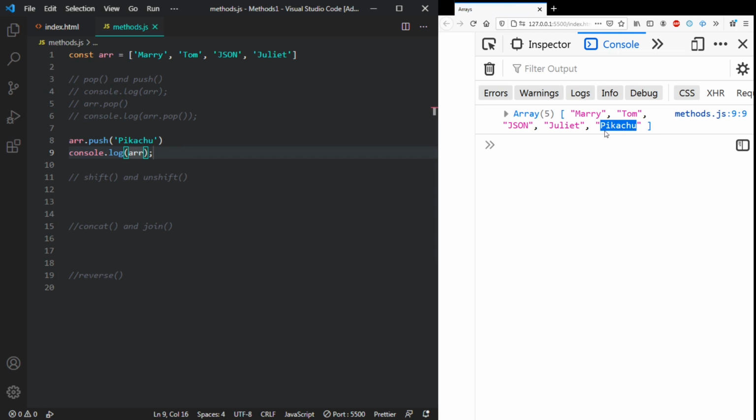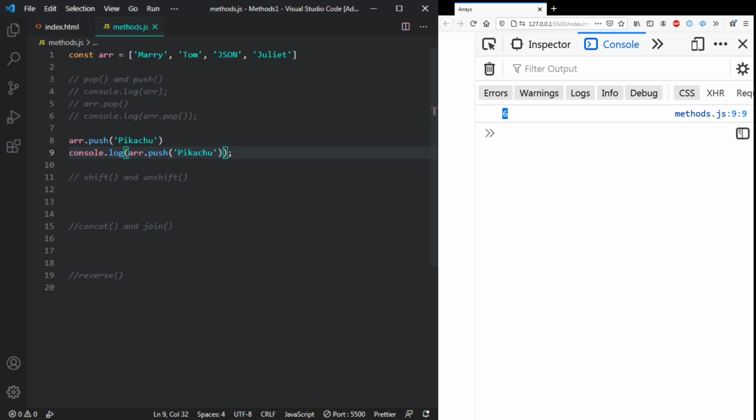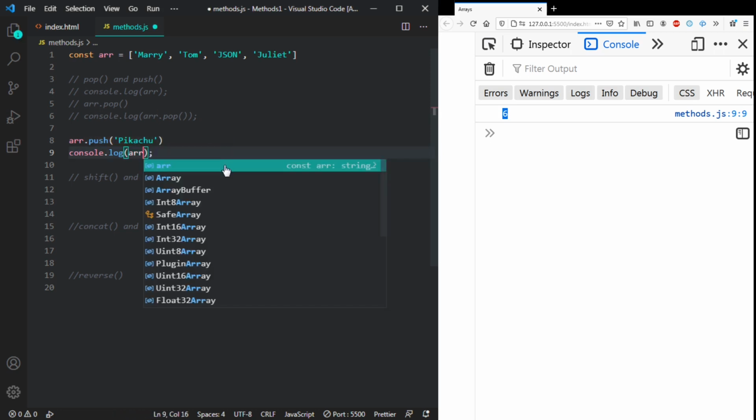Cool. However, something interesting happens here. If I copy this and put it inside of a console log, what do you think would happen? Well, it shows 6. That's interesting because logging it returns the length of the array. It doesn't show us the whole array. So this is something you have to be careful if you want to log it on your screen. Just log an array, modified array.